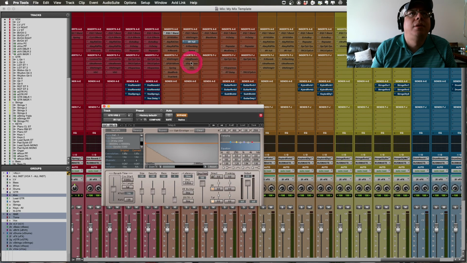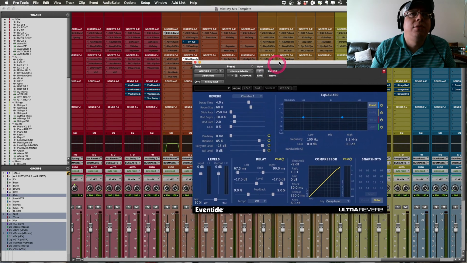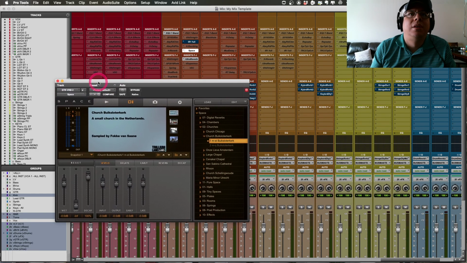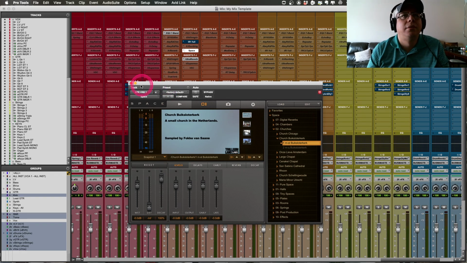Ultra Reverb by Eventide. I used to use this quite a bit, not as much anymore. Space, let's see what Space is doing. Yeah, Space, I may have used it on one or two mixes in my entire life.